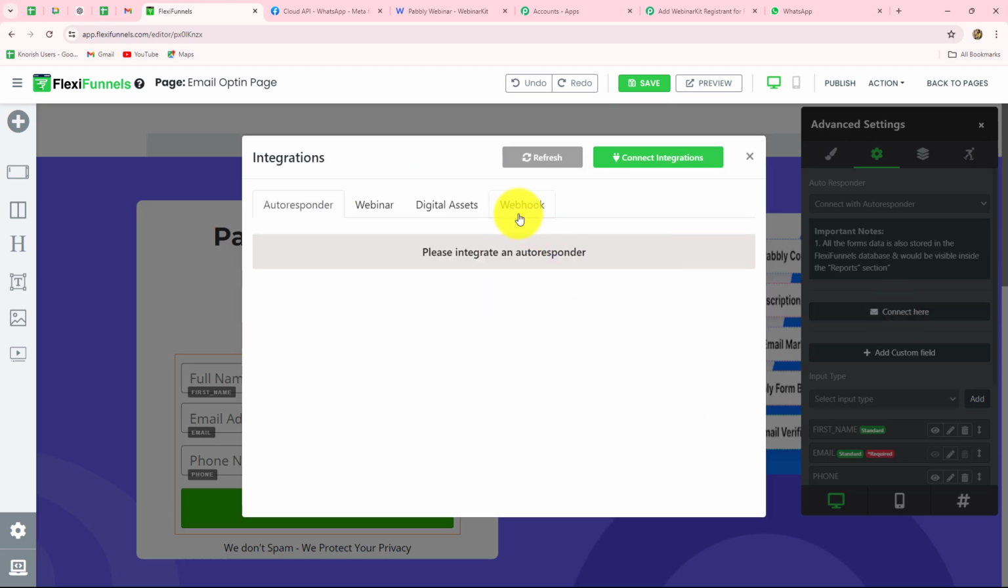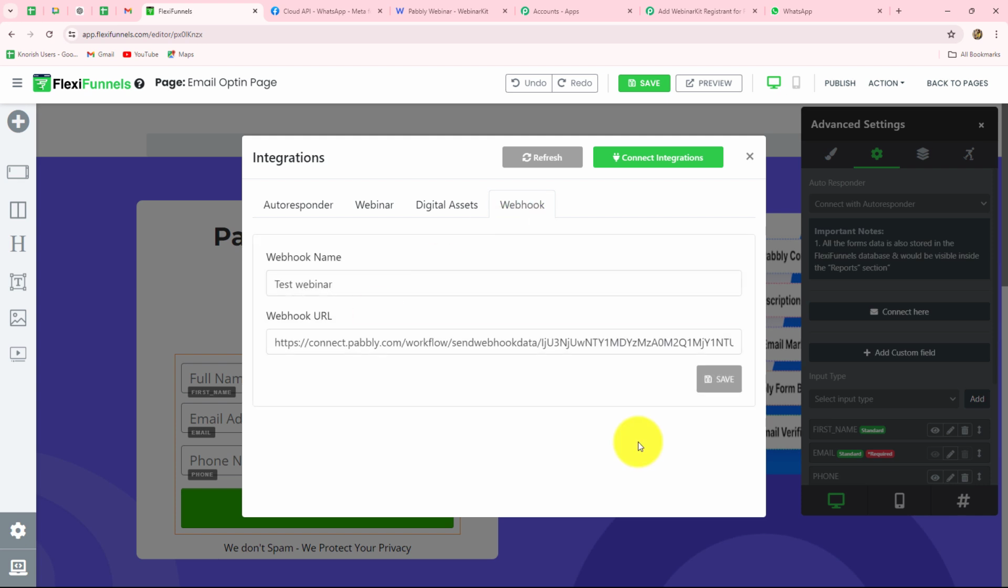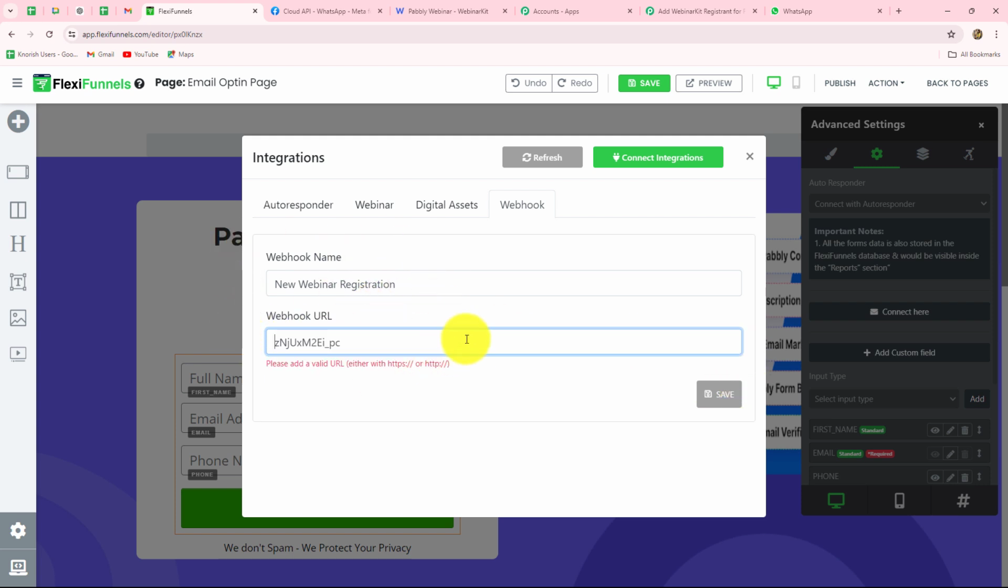After this, we have to go towards the webhook option and then we have to add our webhook URL. So first of all, we have to give a name to our webhook. So here I'm going to give the name as, let's say, new webinar registration. According to your purpose, you can give the name to your webhook. And now here I'm going to delete the existing webhook from this field and I will simply paste the new webhook URL which we have copied from Pabbly Connect.